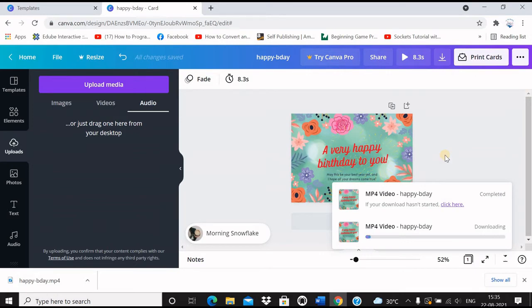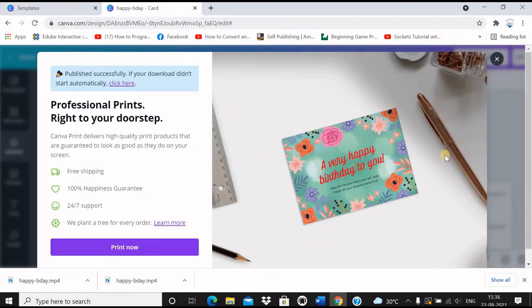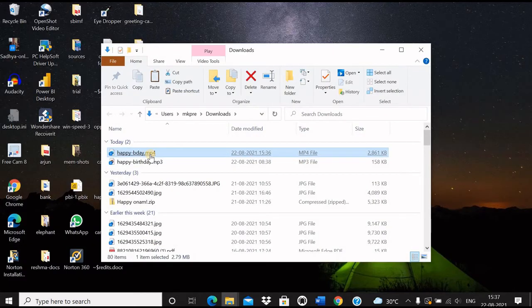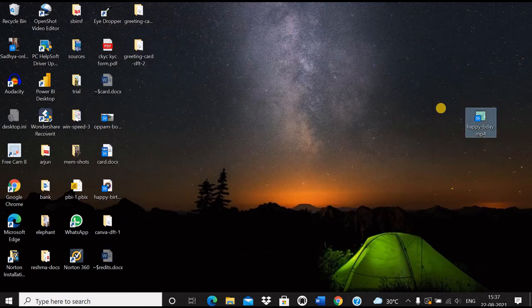So it has started downloading. It has completed downloading. Now I will move this file from the download folder to our desktop. Now let us open and see our greeting card file.